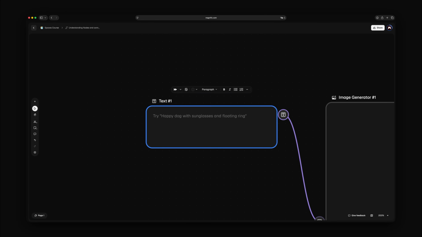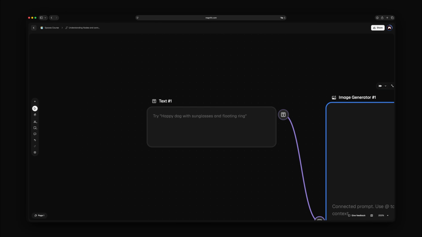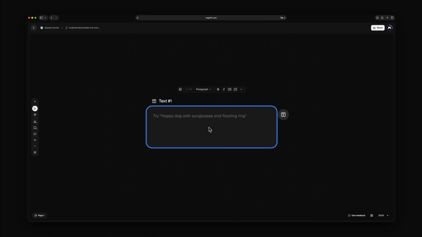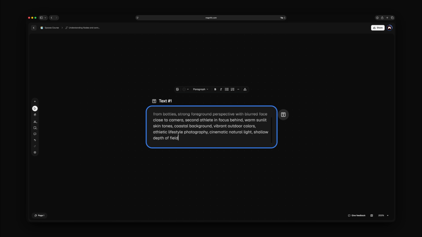Now let's take a closer look at the text node we just added. The text node stores written content directly inside the canvas. This content can be used in several ways. You might write prompts, add notes, describe parts of a project, label sections of the canvas, or simply keep important ideas organized. In this example, we'll use it in the simplest possible way. We'll place a short prompt inside it so another node can use that text later.